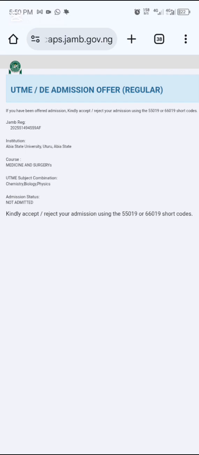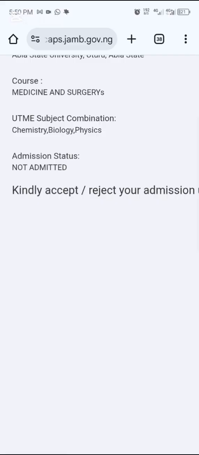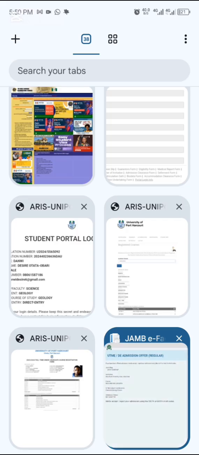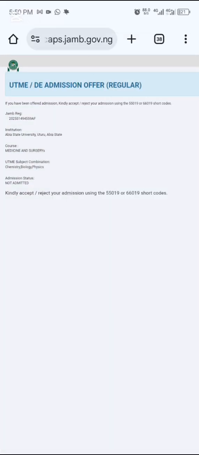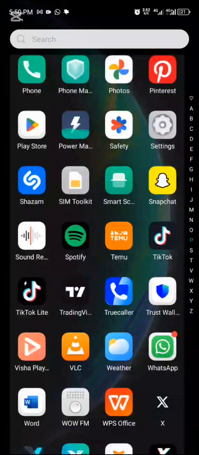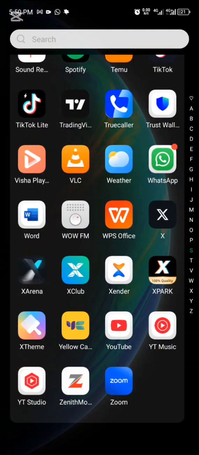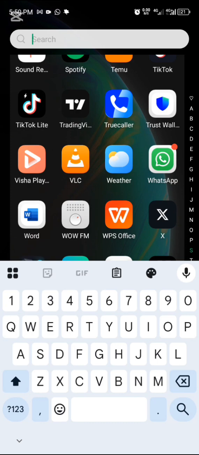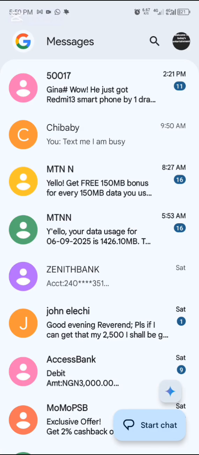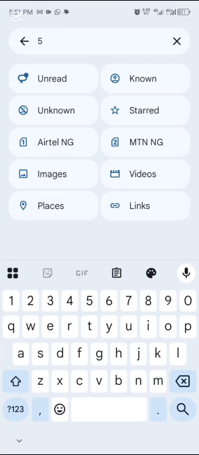Let's say my admission is showing now, because what is here is medicine and surgery, and it's showing accept or reject. What I'm going to do, as I have looked at it here, is just log out of my JAMB CAPS. When I log out, I will close my Chrome. The next thing I will do is go to my SMS, because this is the SMS method. This is the only method that is approved now. So I will go to my messages. Now, when I go to my messages, I will look for 55019. I will text 55019.